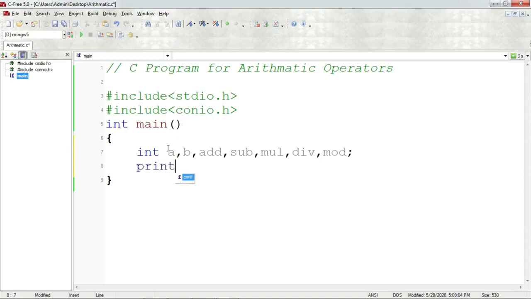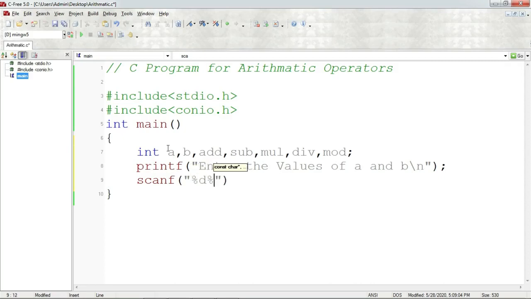So write down the printf statement and scanf statement. Printf, enter the values of a and b, then new line, end with semicolon. Then the scanf statement. Here for a and b we have to enter the values, so there are two %d because the values a and b are of type integer, so here I use a decimal. Then comma and a, comma and b.